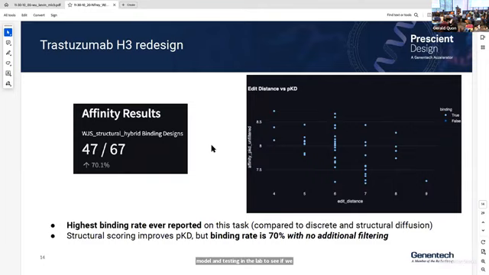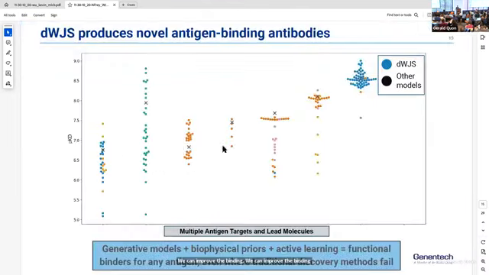If we do apply structural filtering, like we try to retain the binding mode or the binding geometry of trastuzumab, the actual drug that we're basing these designs off of, we can improve the binding affinity, but it doesn't actually change the overall binding rate at all.